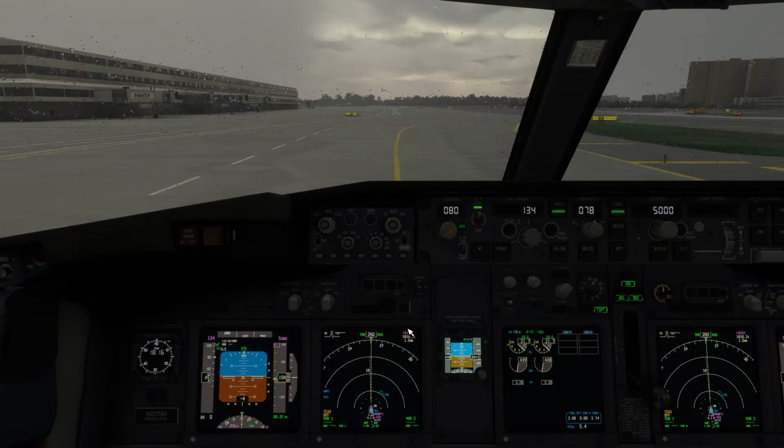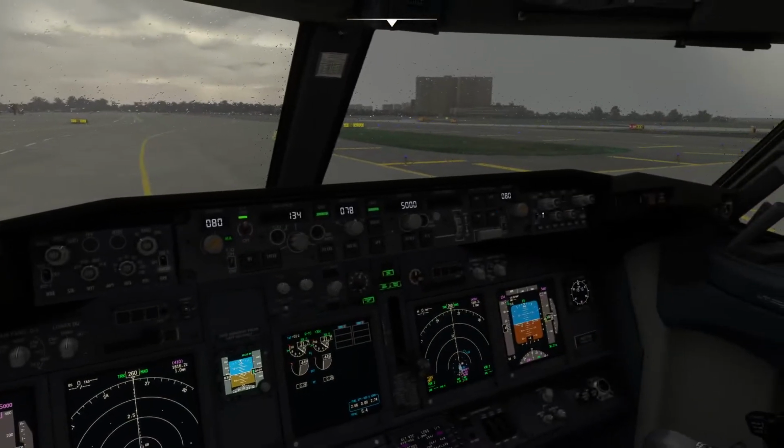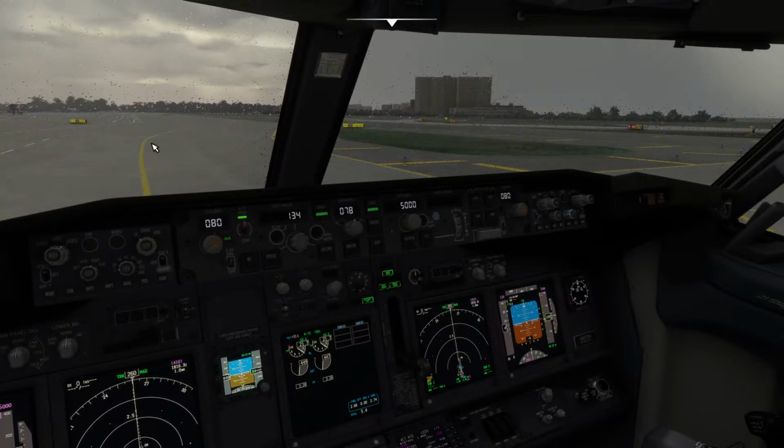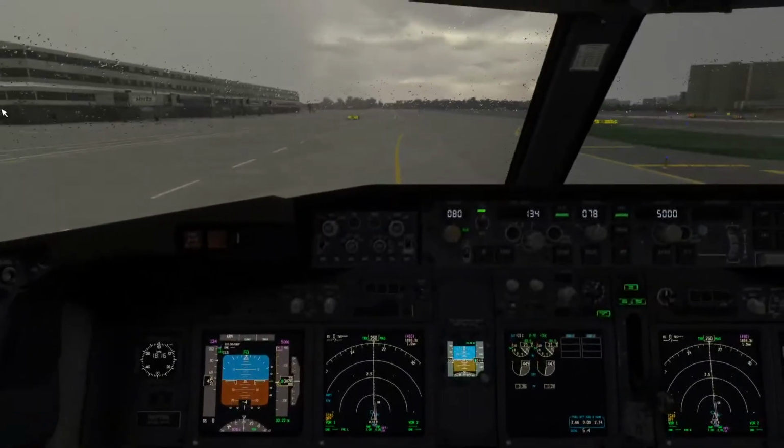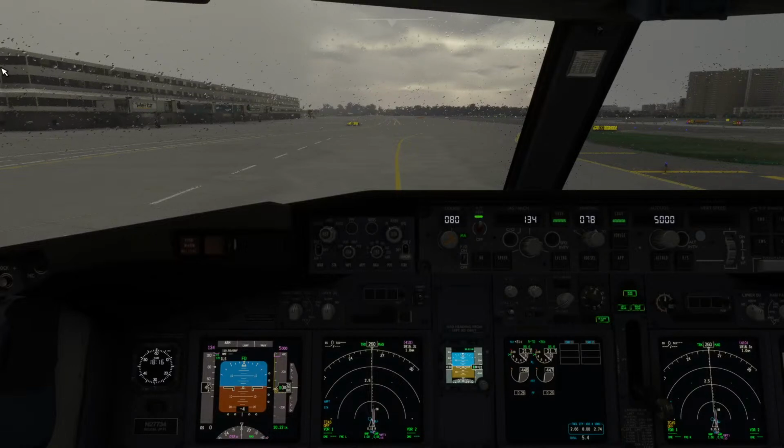Parking brake released. This is the first time I'm flying this with the new taxi model on the 737 according to PMDG. Let's see how it goes. Still doesn't move without power. So a little bit of power.